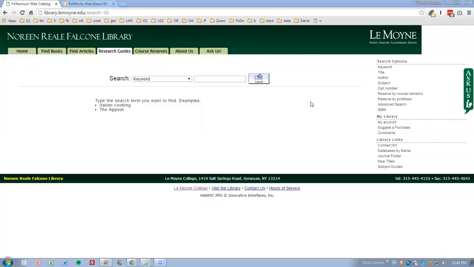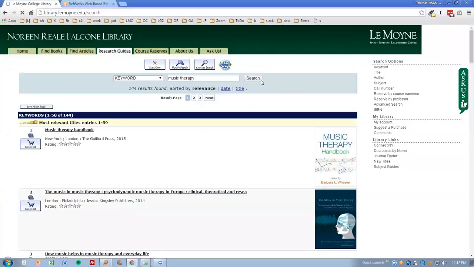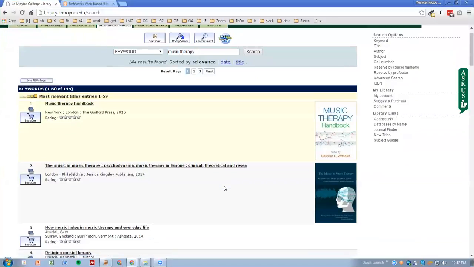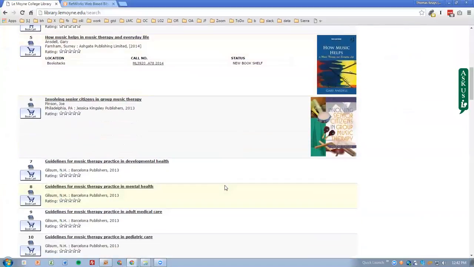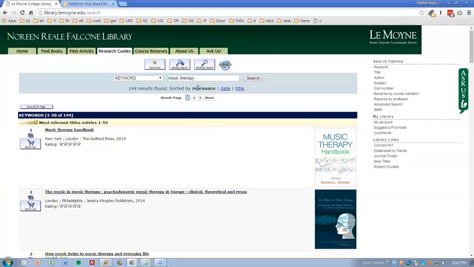In this video, I want to show how to export references from the library catalog into RefWorks. We're going to start off with a keyword search. The topic will be music therapy. And you see I found quite a few books that actually have something to do with that topic. They're sorted in relevance order, so the ones that are more likely to be relevant are near the top.